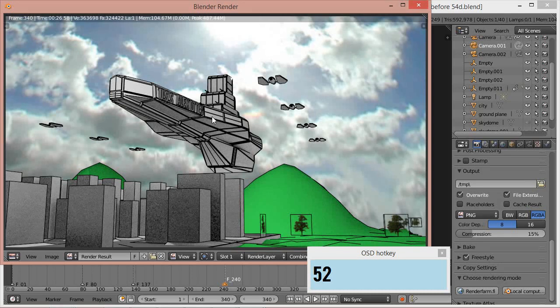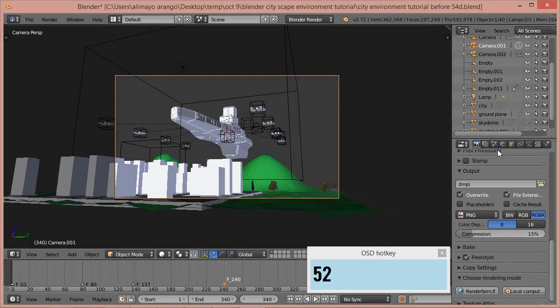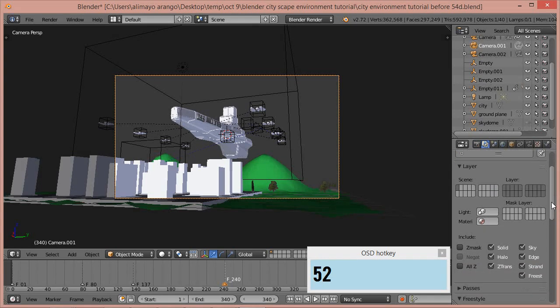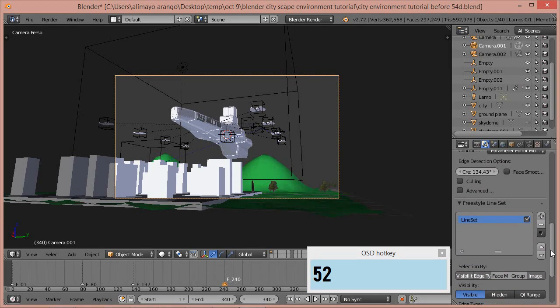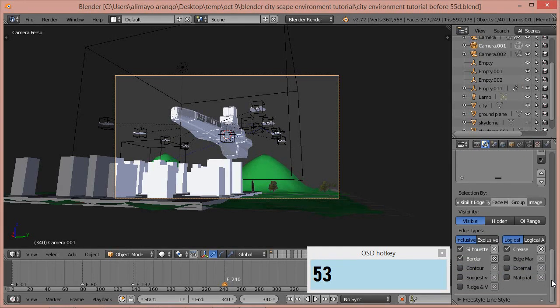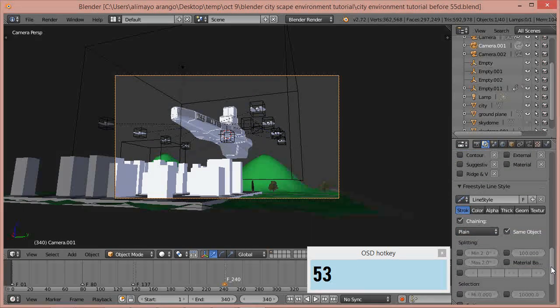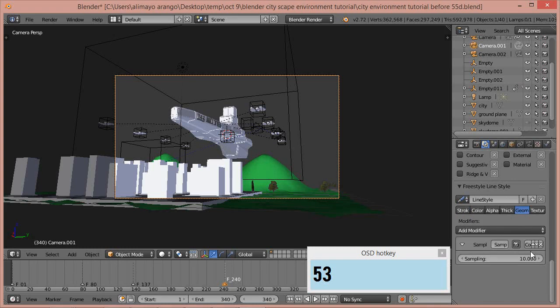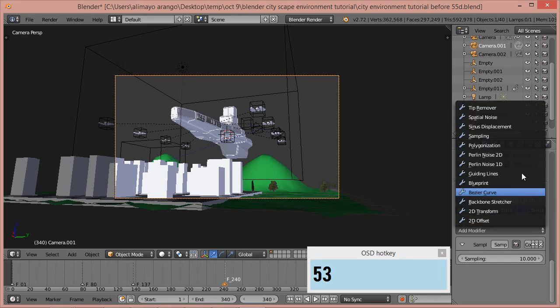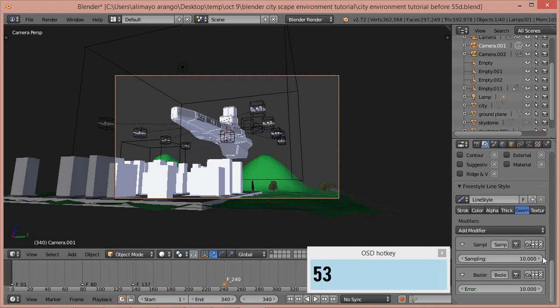One of the things we can do to make this look more like it was actually drawn, I'm going to close this, is you click this button right here, and then you look down to where it says your Freestyle option, so past the Freestyle line set. Okay, and if you keep looking down, you'll see this Freestyle line style, and this is what you want. So you're going to look for the geometry tab, select geometry. You're going to look for where it says modifiers, and then add modifier. You're going to click here, and what you're going to choose is the Bezier curve. And what the Bezier curve does is it makes the lines not look perfectly computer straight.